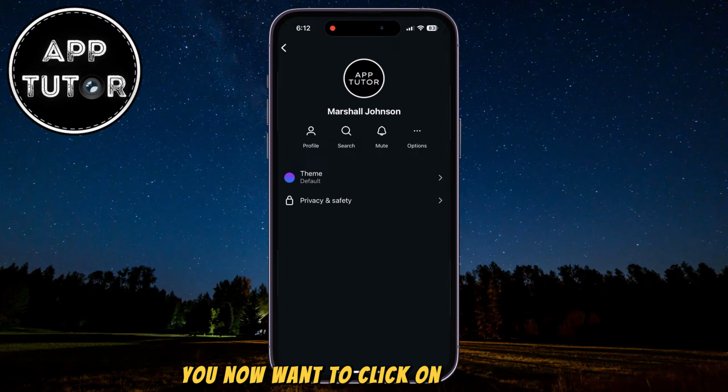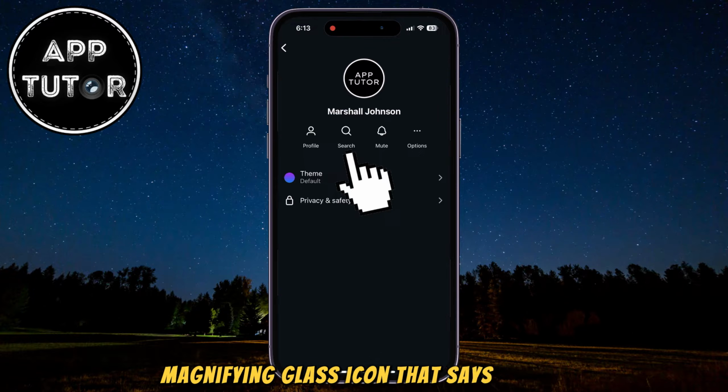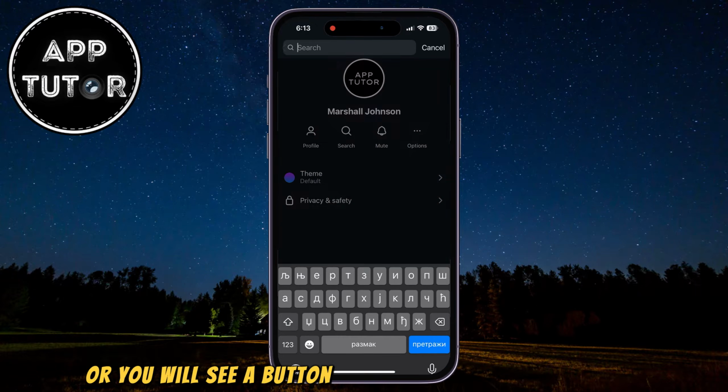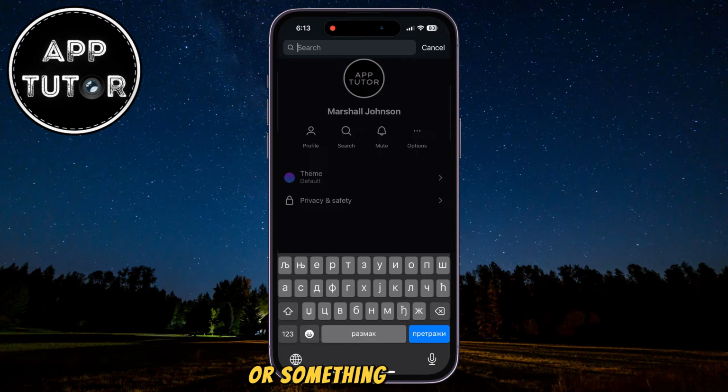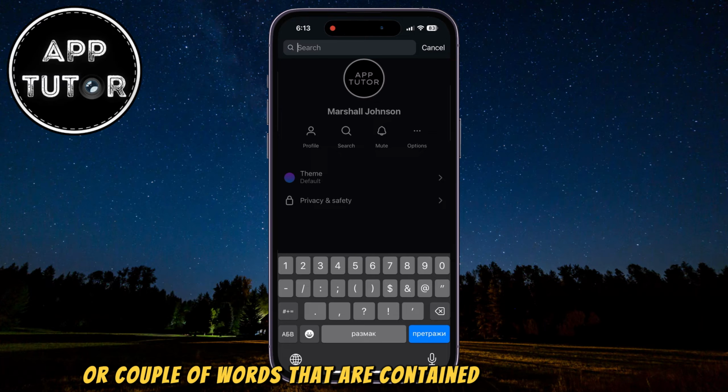You now want to click on this little magnifying glass icon that says Search. Or you will see a button called Search in Conversation or something like that. That is what we need to click on, and all we have to do is type the word or couple of words that are contained in that message.